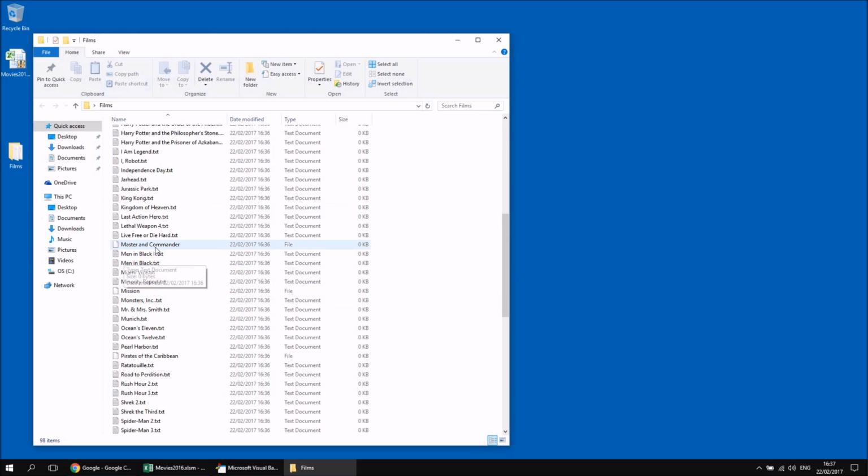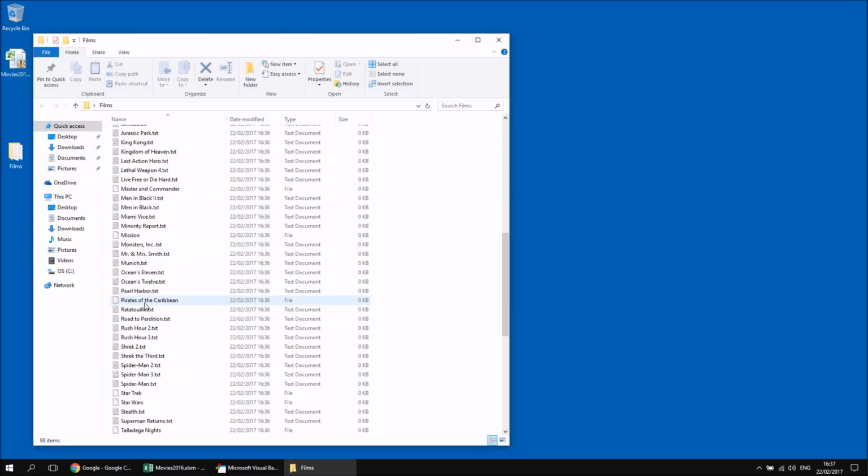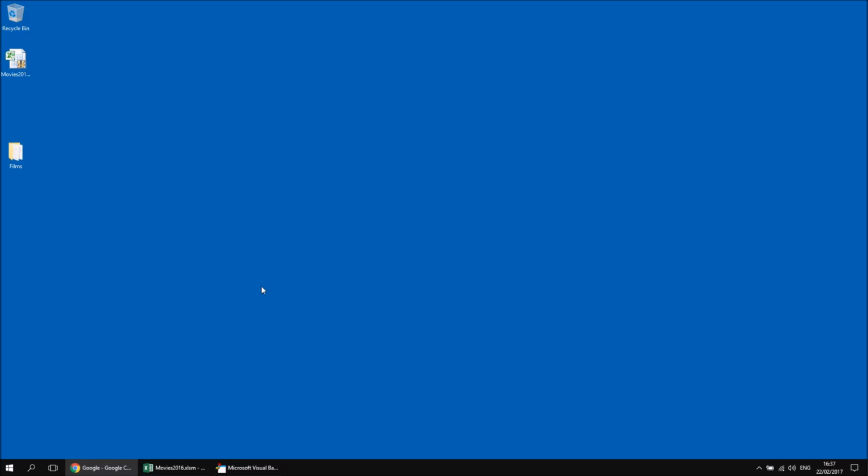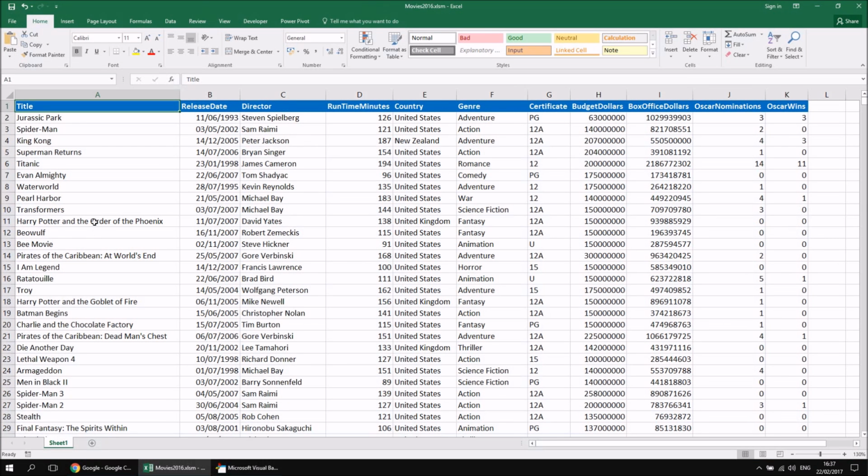So for instance, Master and Commander and Mission, I don't remember a film called Mission in my list. Pirates of the Caribbean, I don't remember a film just called Pirates of the Caribbean, they all had subtitles. So that one there, if I just close that window down actually, have a look back at my Excel list, Pirates of the Caribbean: At World's End. So I've clearly got a few issues here with certain characters in my film names.